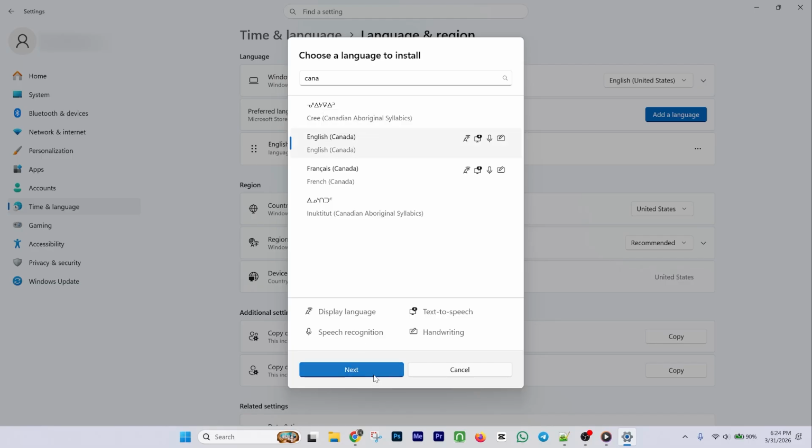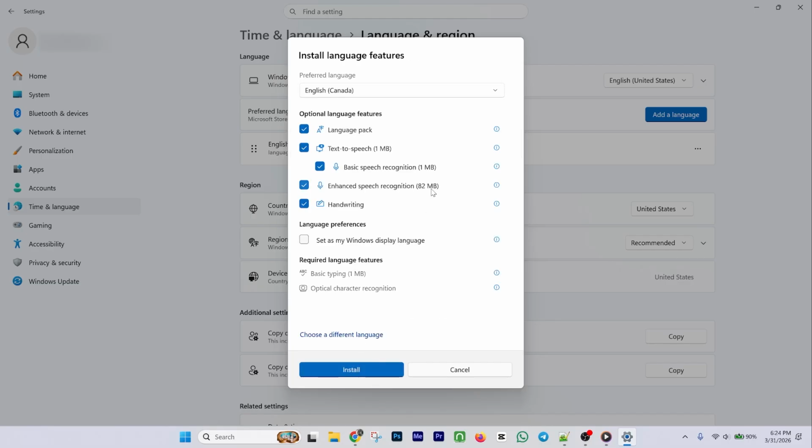On the next screen, you'll see optional features for that language. Make sure the option labeled Language Pack is checked. That's the piece that changes the Windows interface. You might also see features for handwriting, speech recognition, or text-to-speech. Those are optional and can be added later if you need them.